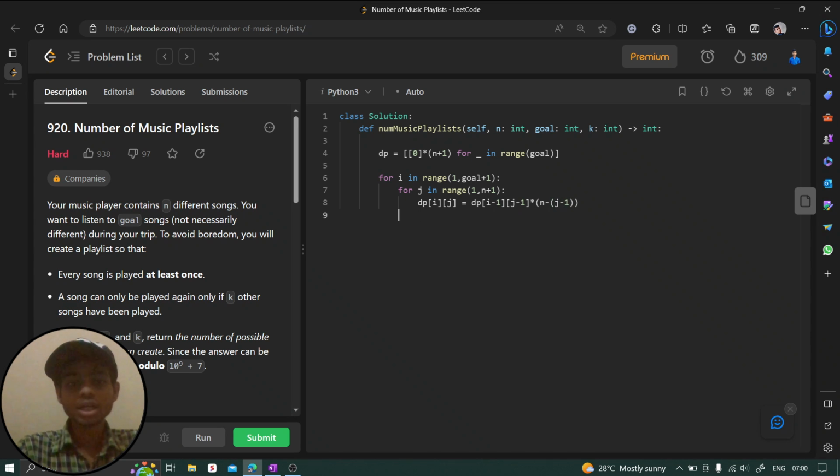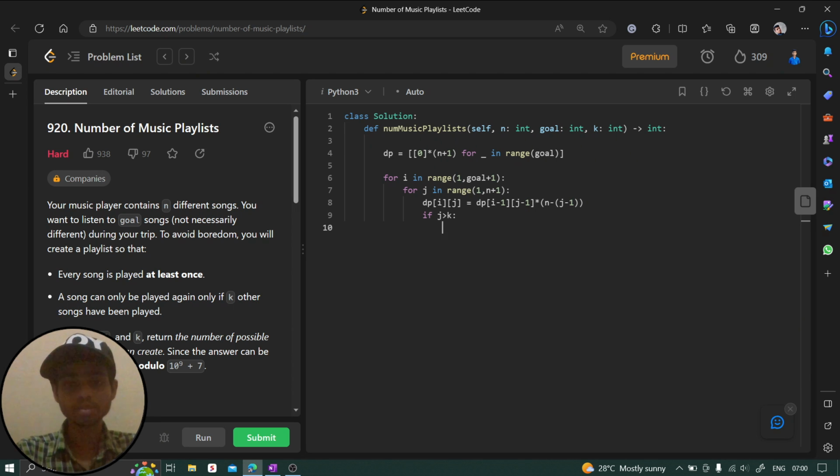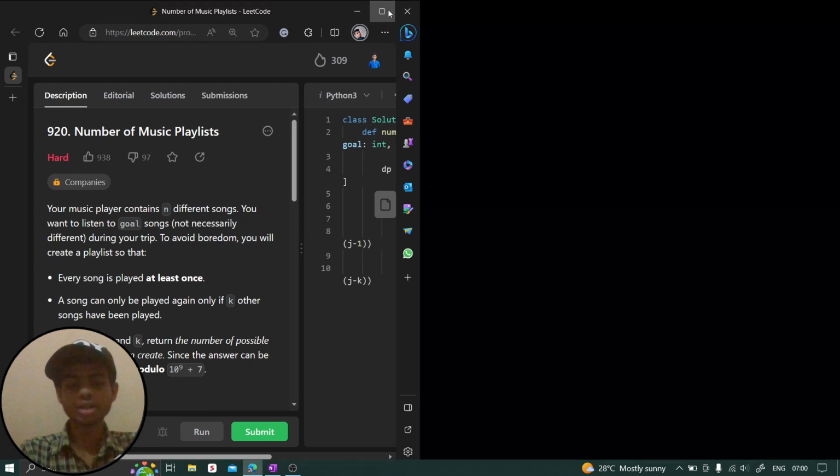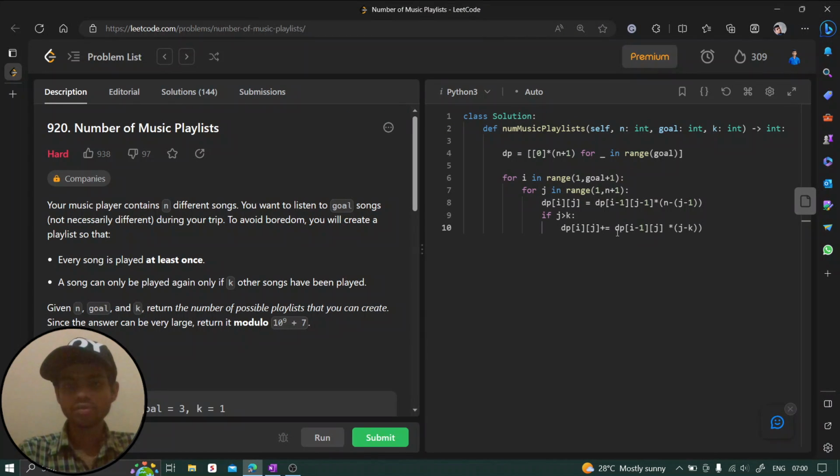Fine. But if j is also greater than k, that means there is some old song present which we can use in that particular place as well, right? dp of i and j plus equals dp of i minus 1 and j will remain the same, into how many old songs we have, j minus k. Fine.